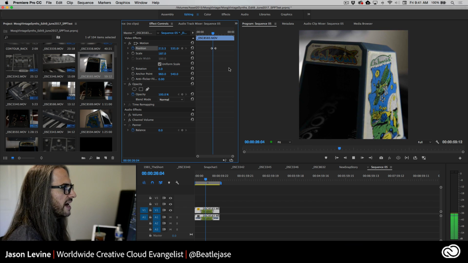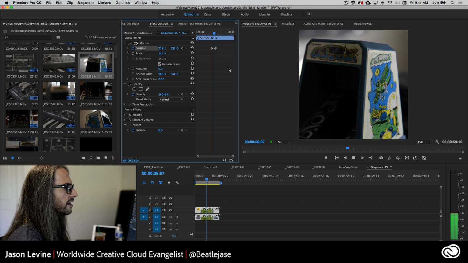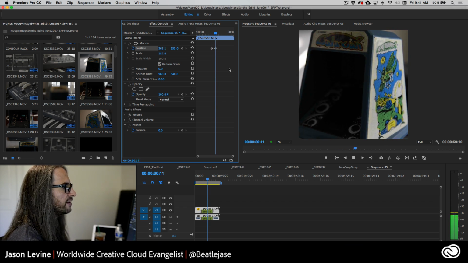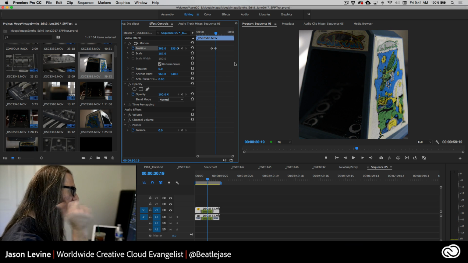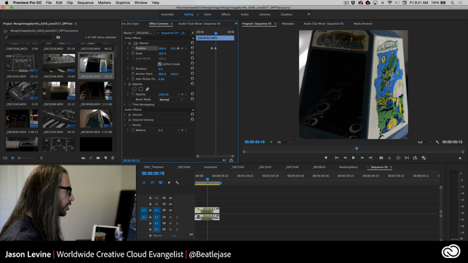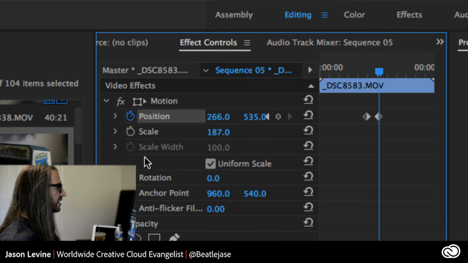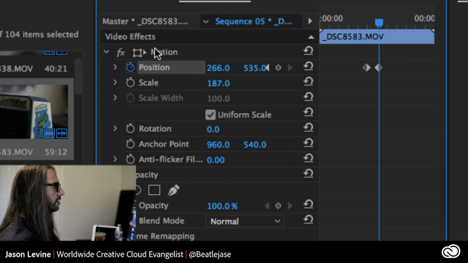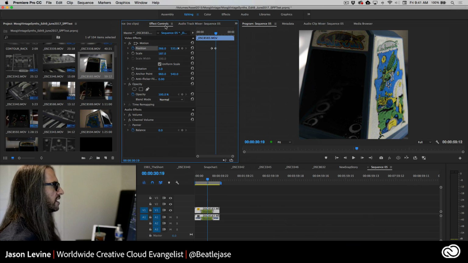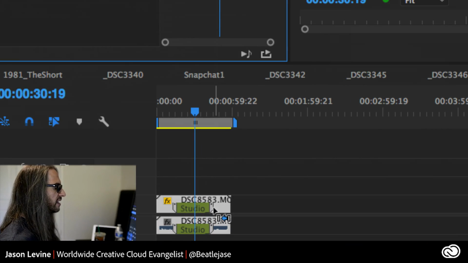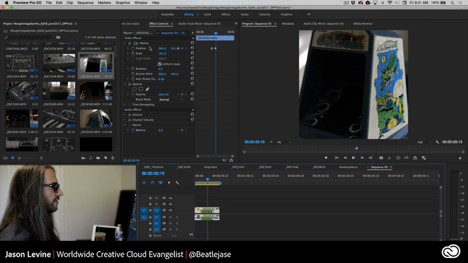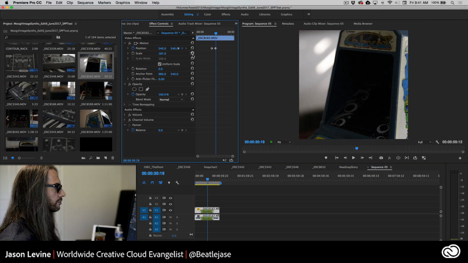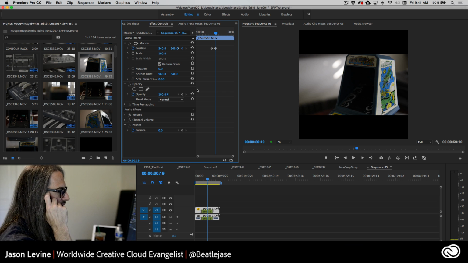This would probably be a good candidate for using a little bit of warp stabilizer. The point is, position, scale, rotation, anchor point, all of these things are contained under the motion options in Effects Controls simply by selecting the clip. You drag a clip into a sequence, that's where you're going to find that stuff. Very simple. Let's go ahead and reset these, and we'll reset the scale again.